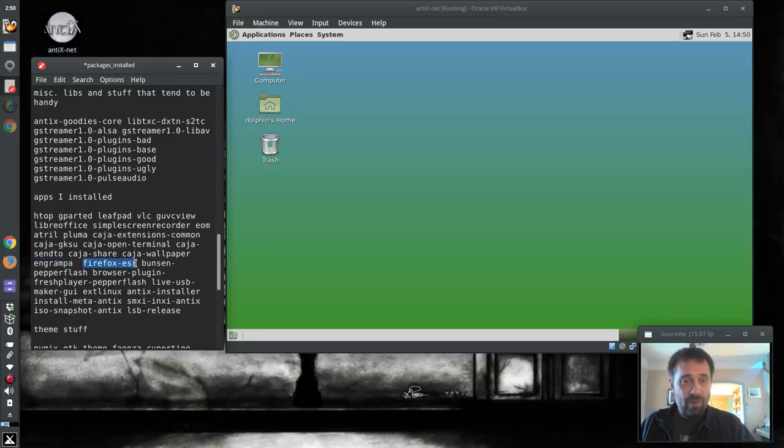And then, of course, out there in Firefox. And for Flash, I found that the Debian Stretch update Flash plugin non-free doesn't work. It doesn't install Flash. So antiX has the bunsen-pepperflash and the browser-plugin-freshplayer-pepperflash for that reason. So I'm going to install those so I can have Flash in Firefox. If you don't want Flash, or if you're going to use Chrome instead of Firefox, you don't need to worry with them. Chrome has its own Flash built in.